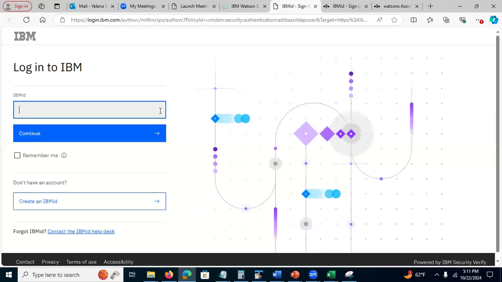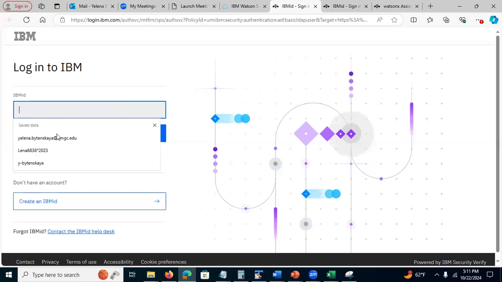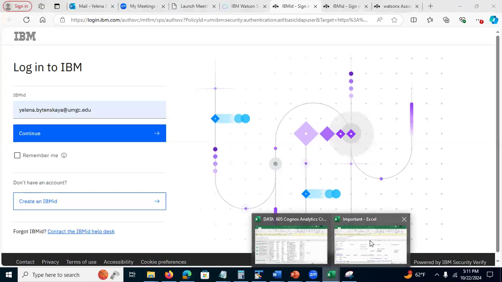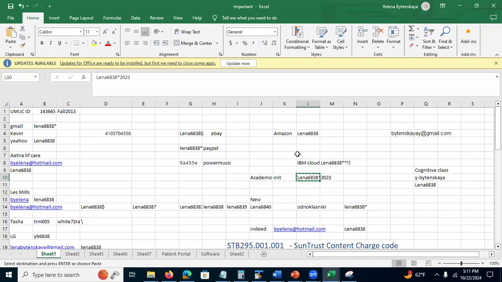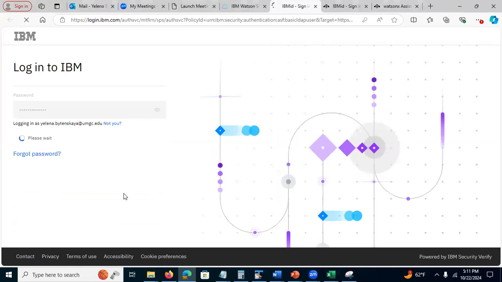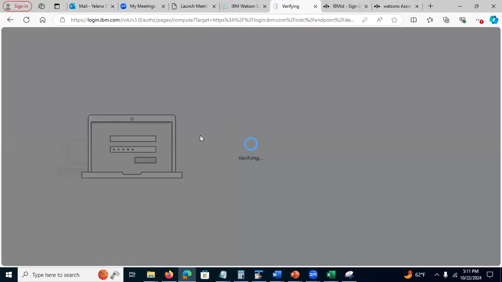Not sure why it logged me out. I hate when it does that. It's asking me to enter my password because right before this session, I logged in. Anyway, let's go ahead and enter. Don't like when it's doing it, but well. Okay, so it's loading IBM Cloud now.